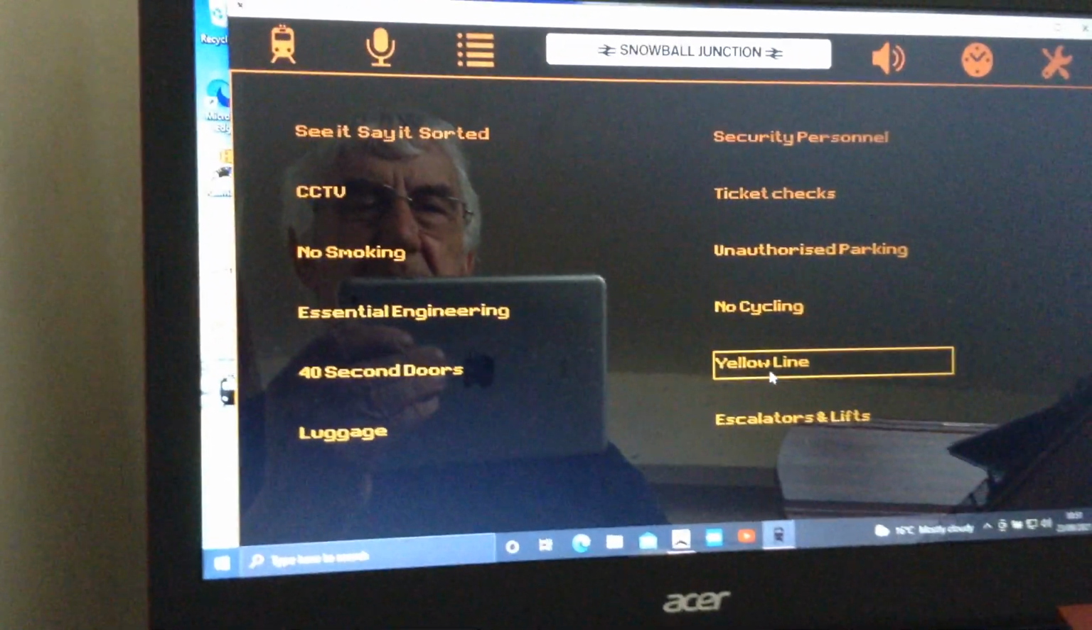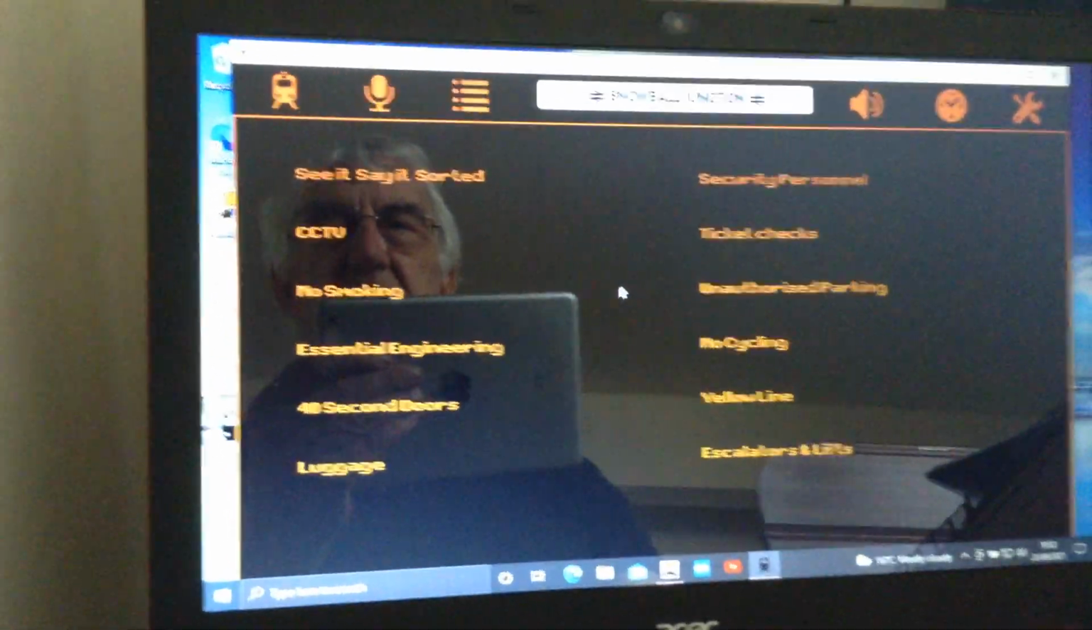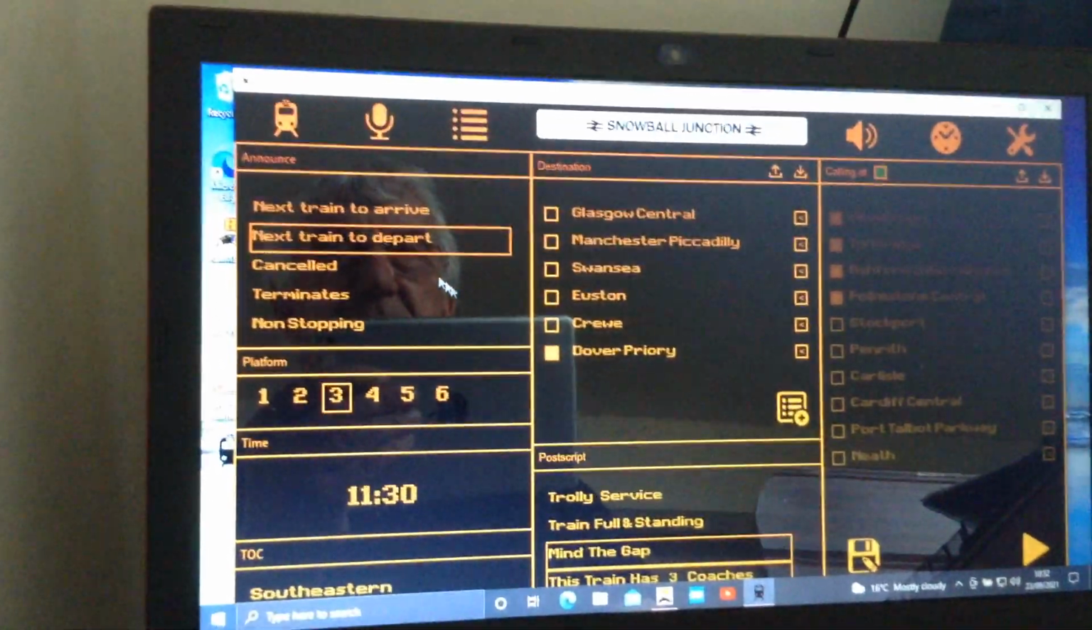So there's all sorts of yellow lines going. Stand back from the yellow lines. No cycling. Authorised parking. So you've got all them in there. So it's got a lot of stuff in this thing.